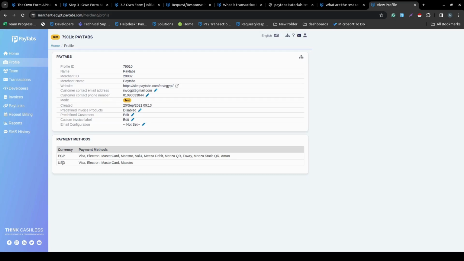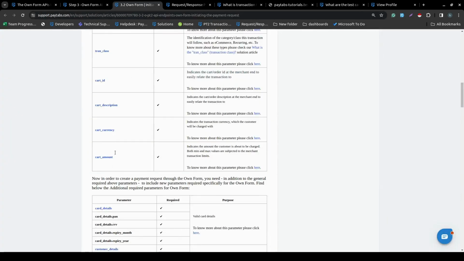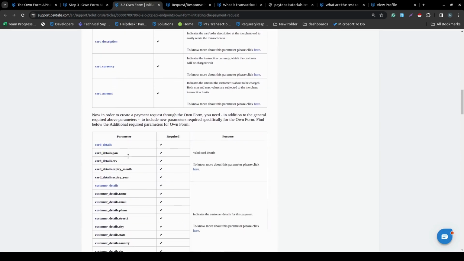Now, if you want to enable a currency that you don't have currently, you can contact customer care at paytabs.com, or you can contact your account manager. Now, this is the card currency, and of course, finally, the card amount will be the payment amount, the amount that will be deducted from the customer. So these are the first 7 required parameters.